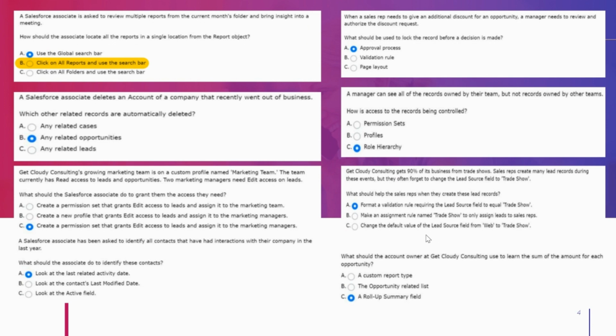A Salesforce associate is asked to review multiple reports from the current month folder and bring insight into a meeting. How should the associate locate all the reports in a single location from the report object? Click All Reports and use the search bar.